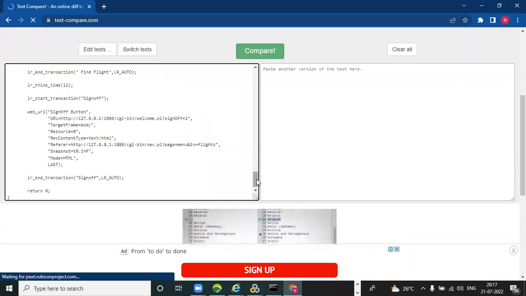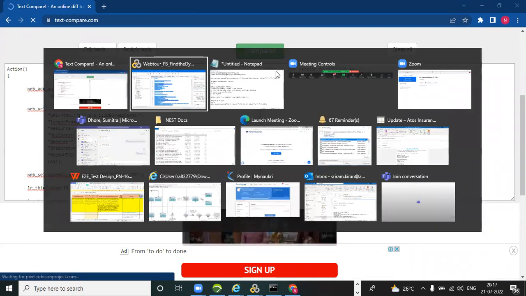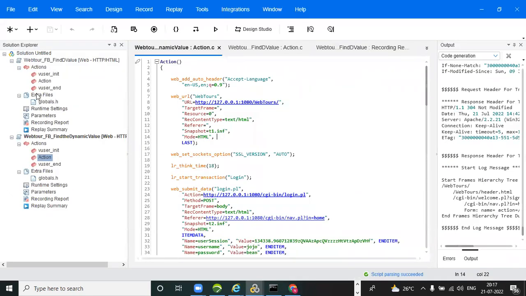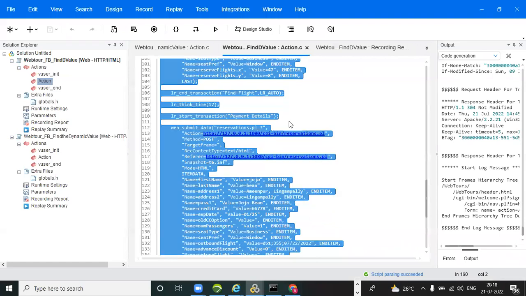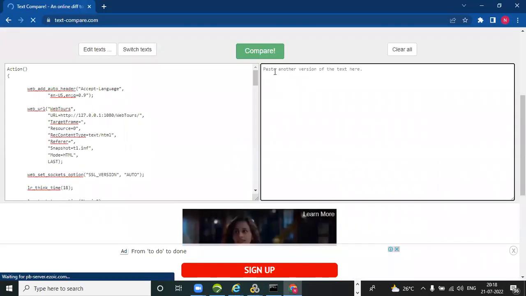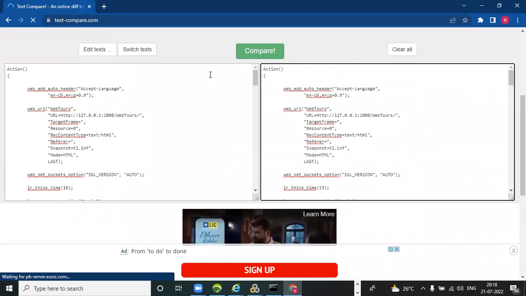And after that, come to the starting page again and go to the second script. So this is the second script. See, I recorded it, Control A, Control C, and paste it here. Now come to the starting line. Now we have recorded different data and we are using testcompare.com. We copy and paste the two scripts, then you can click on the Compare button.